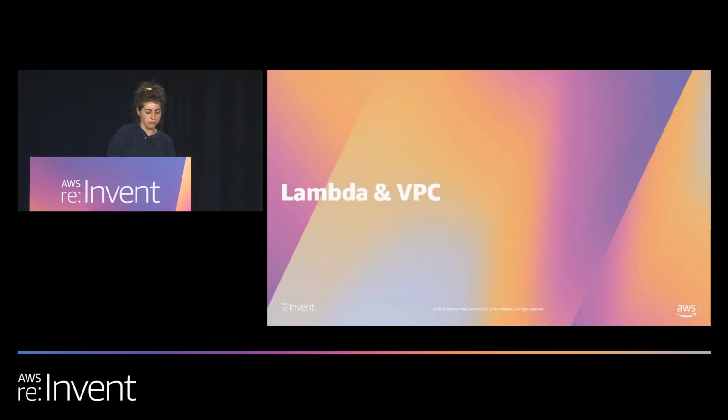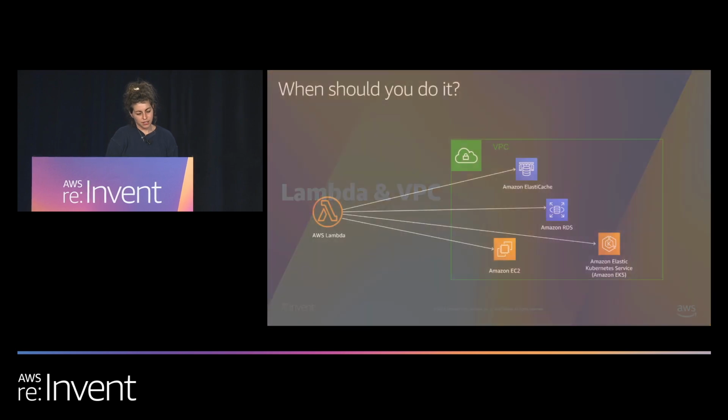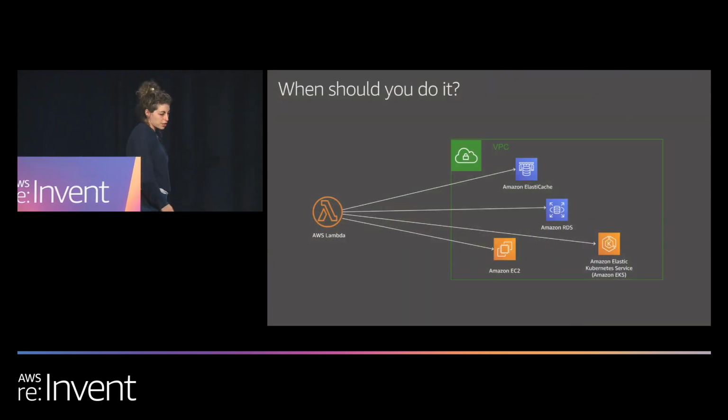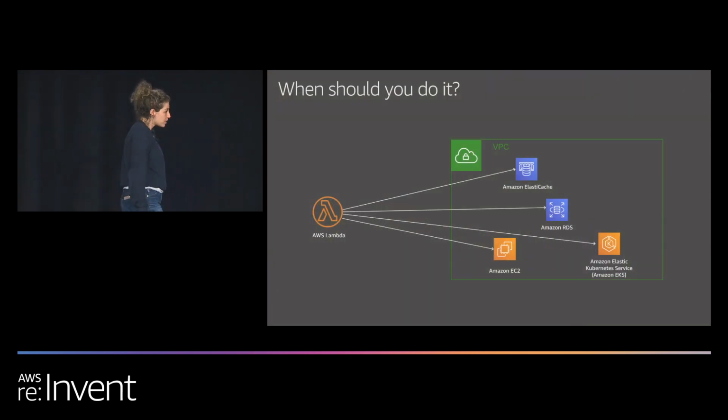OK, so Lambda and VPC. So when should you do it? Well, you should only do it when your Lambda needs to talk to something in your VPC. And I also want to clarify one piece of information. We consistently say, put my Lambda in a VPC. Well, we're not actually putting a Lambda in your VPC, right?